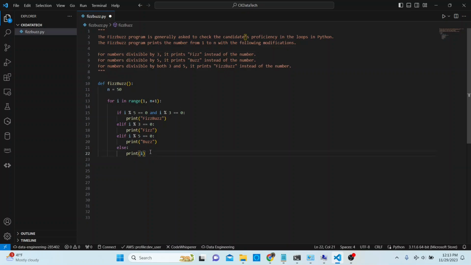Alright, so this is my logic here, and now to print this to the console, all I need to do is call this method here. So I'm going to call this method down here, FISPass. Okay, and then I will save it.